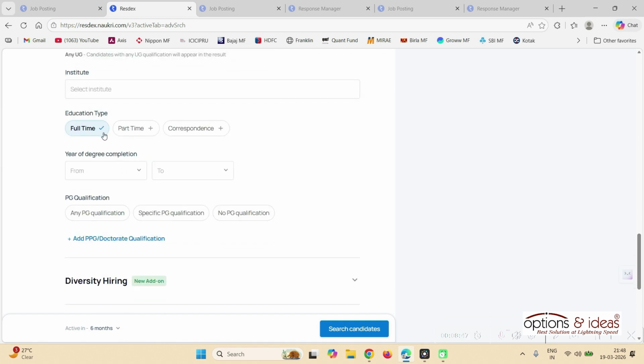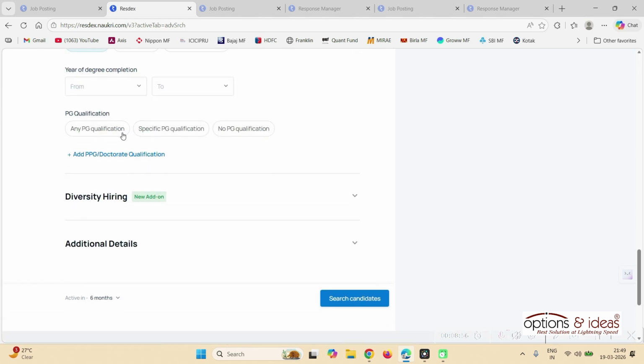Then education type, full time or part time. Whatever you consider, but normally it's full time. Year of degree, if required, you give. Otherwise, it is not required. PG qualification, if they have.